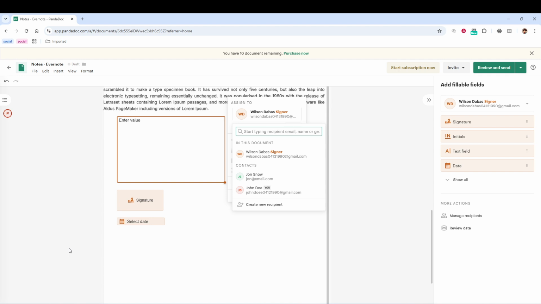As you make these edits, you don't need to worry about hitting a save button. Pandadoc automatically saves your changes as you work. This auto-save feature helps protect you from losing updates if you navigate away or your browser closes unexpectedly.